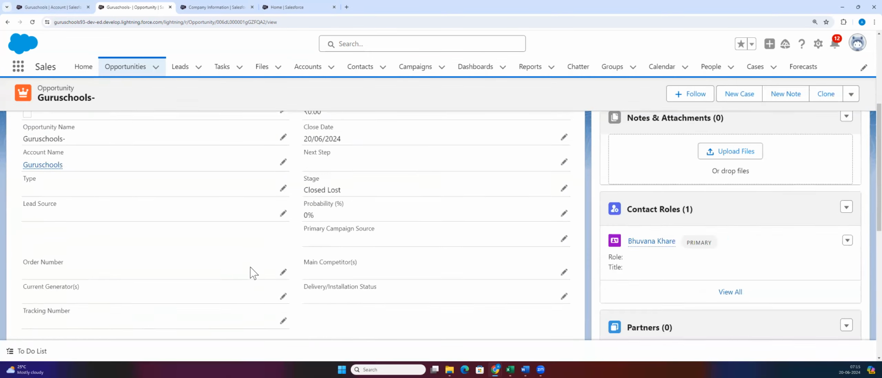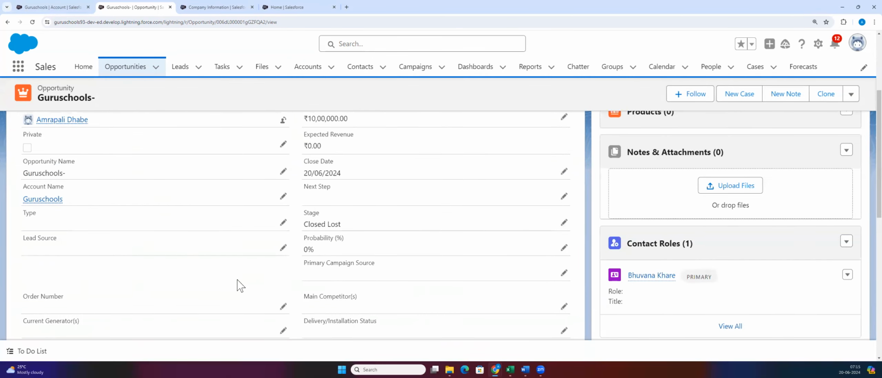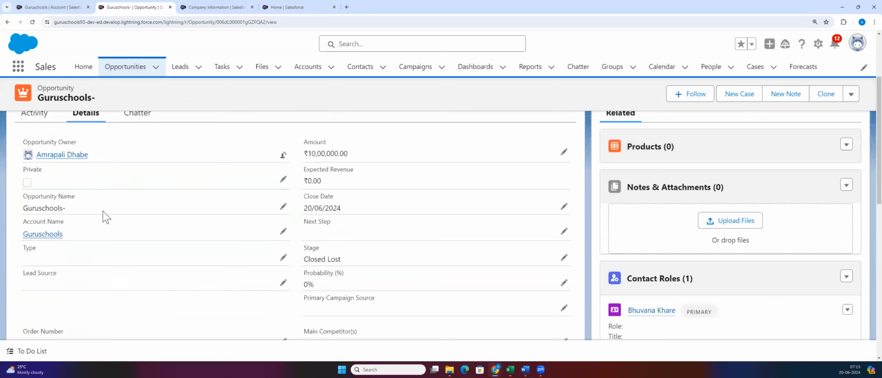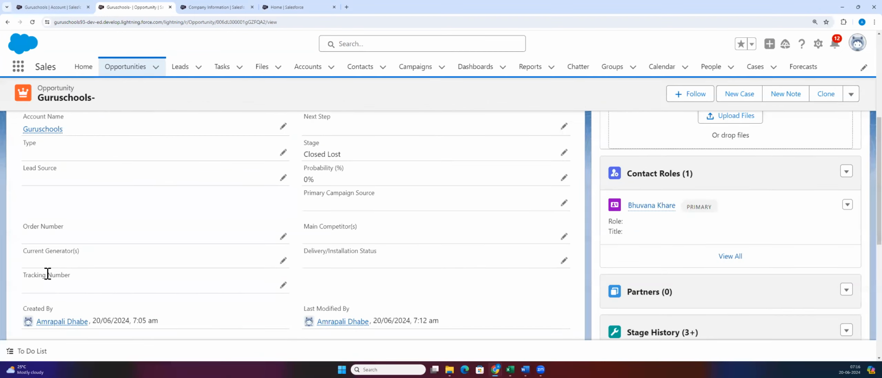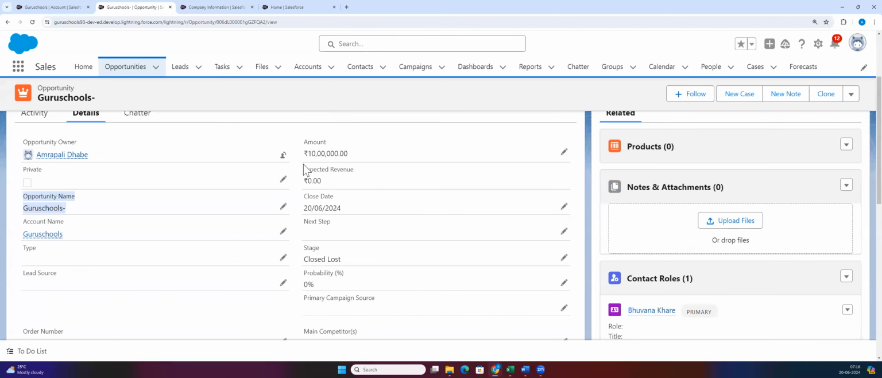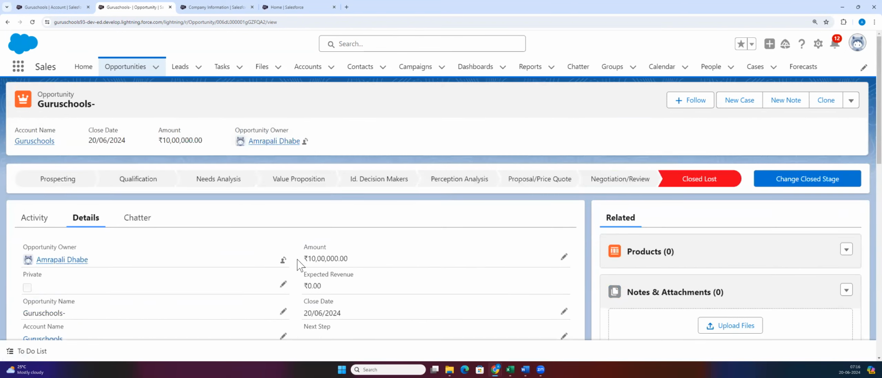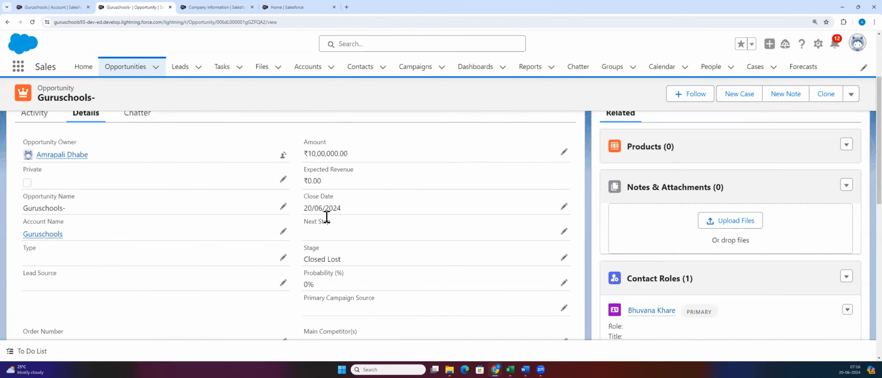Okay, or let's say they want you to make some changes here on this particular page. Let's say they want the state value and close state value at the top, and then we have expected revenue. Let's say they want expected revenue here. So those changes you will be able to do as admin.